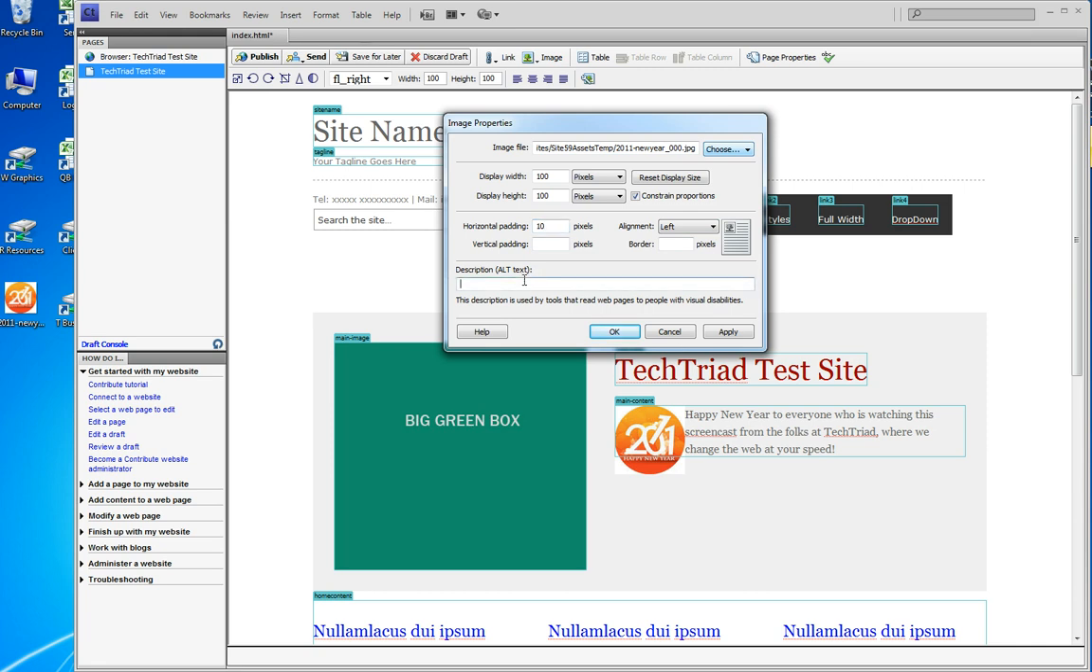This is what you should do for each picture to help out people that are visually impaired or turn off images. It helps make your site ADA compliant. So we go Happy New Year 2011 to Tech Triad Clients. And that's text that tells someone who can't see the picture what the picture is. I click OK. Remember, I added 10 pixels of horizontal padding.